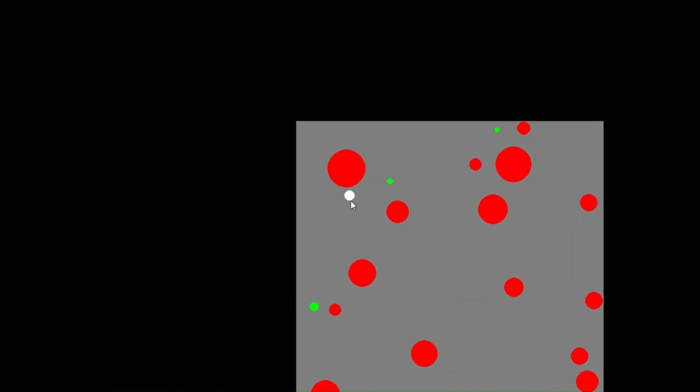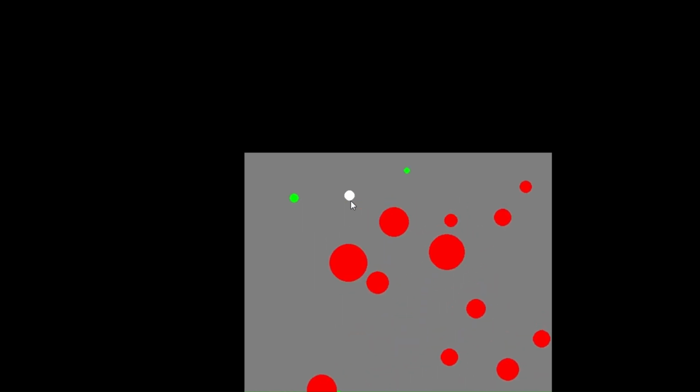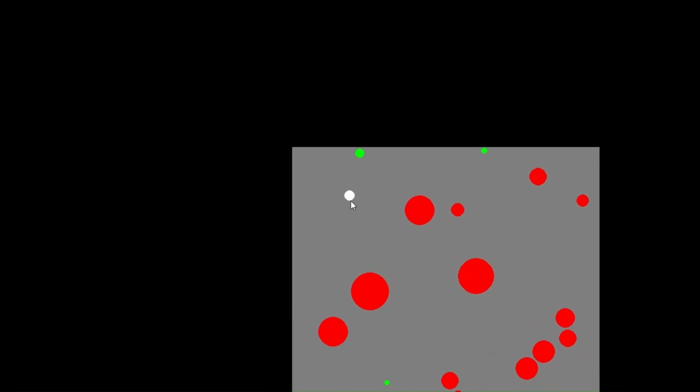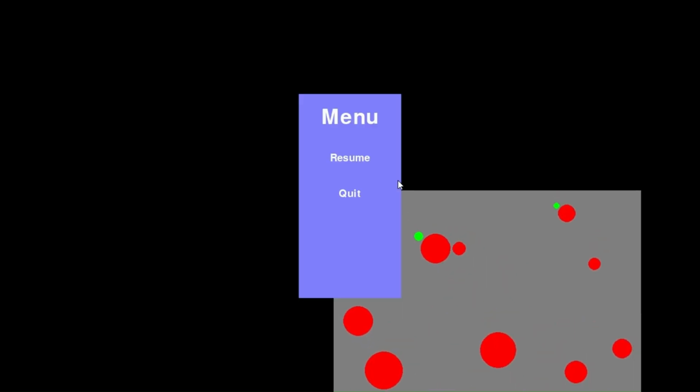Today what I want to do is make it so the player, if it collides with a bigger particle, will lose some health, and if it collides with a smaller particle, would get bigger and gain health maybe. I guess so. Actually, no. You can only lose health. So that's what I'm going to do today.